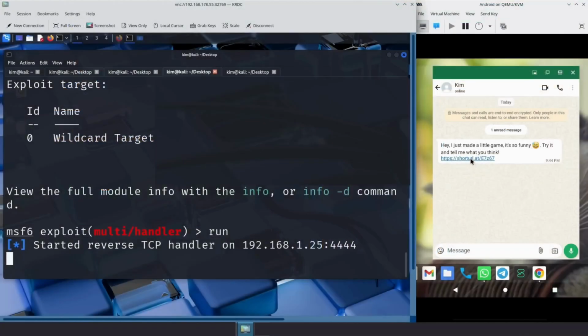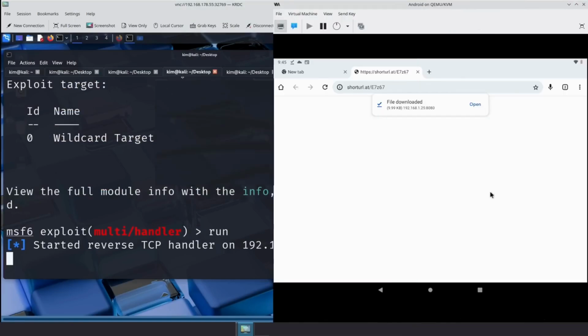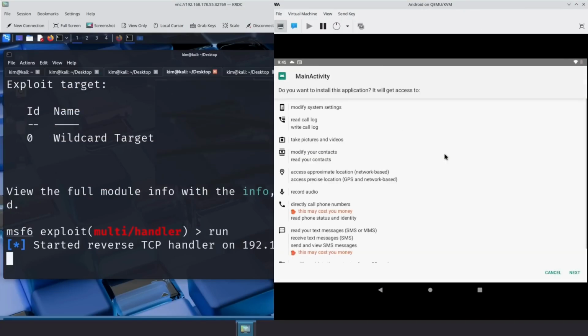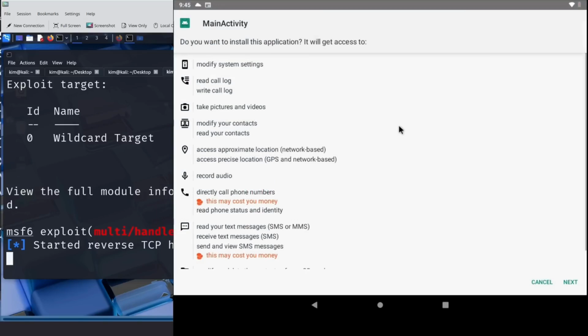Let's see what happens when Sally clicks the link. Her browser opens and the APK file downloads. When she opens the downloaded APK file, Android displays a warning, showing the permissions this app is requesting. It can read system logs, access the camera, modify contacts, track location, record audio, read text messages, and many more.